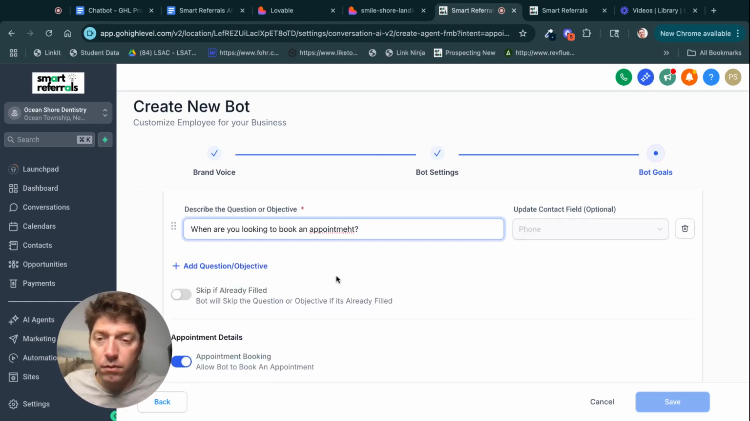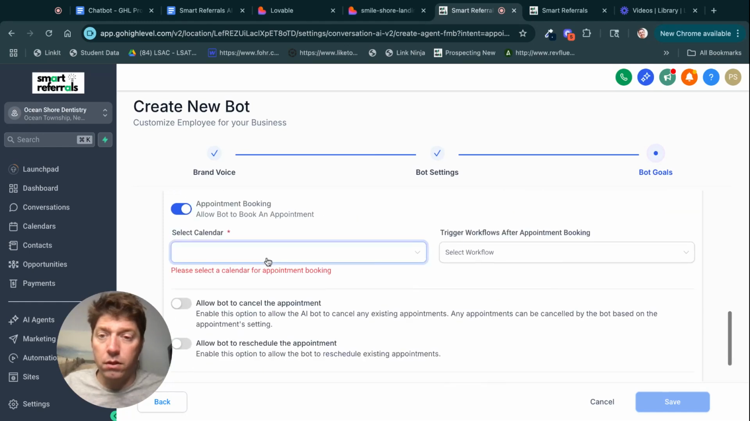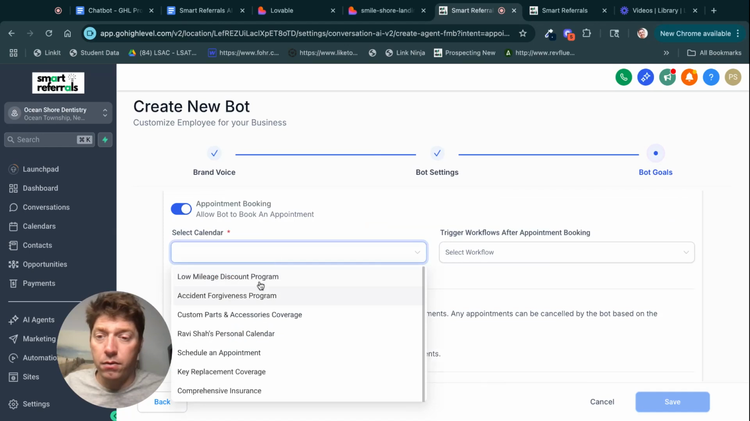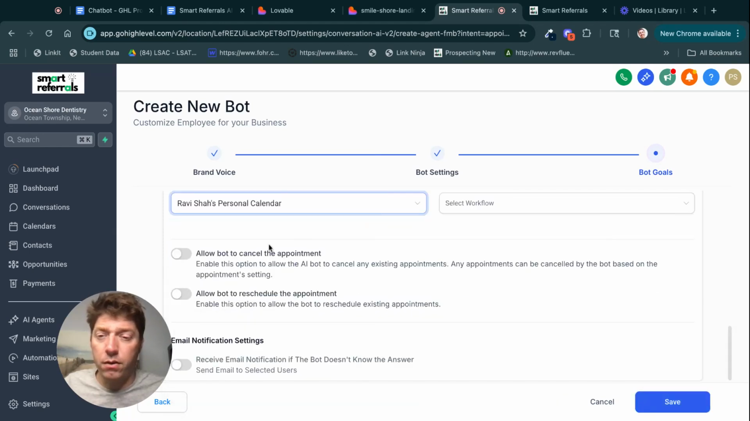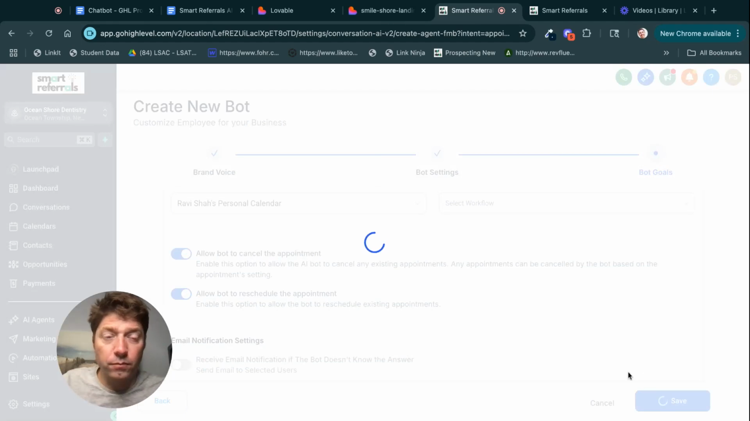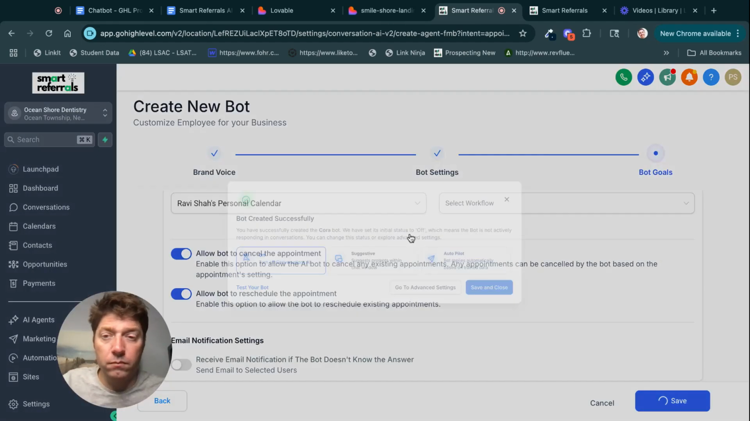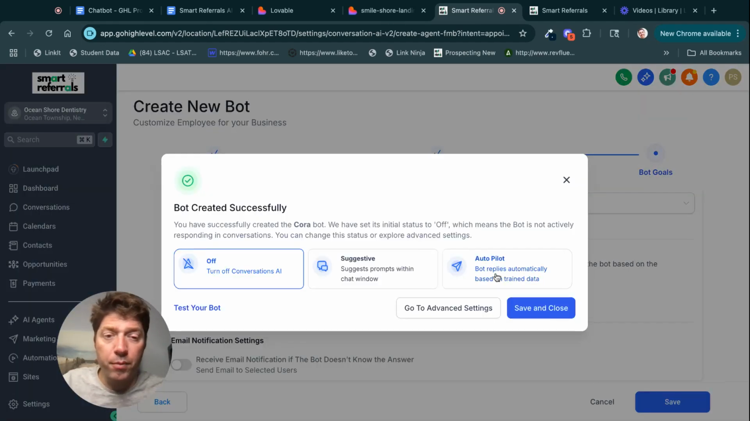Cool. Skip if already filled. Select calendar. So we'll just go for personal calendar. Allow bot to cancel the appointment. Sure. Allow bot to reschedule the appointment. And then I always put it on autopilot. Save and close.